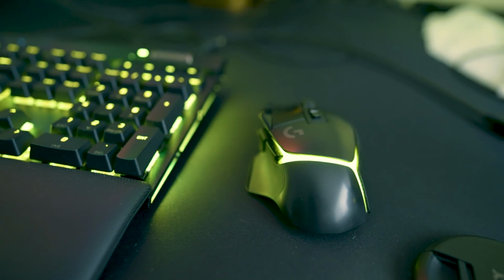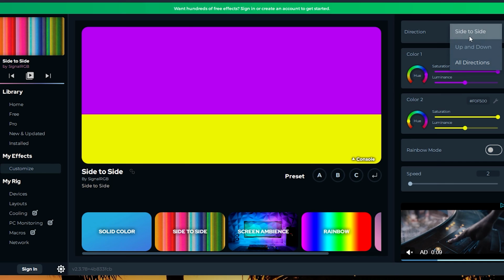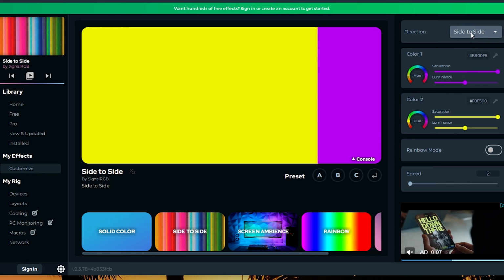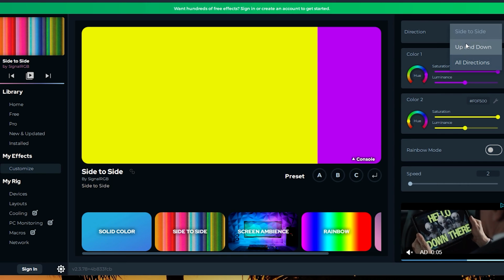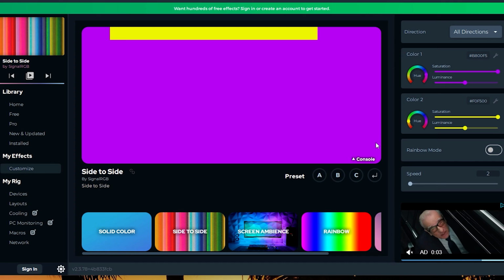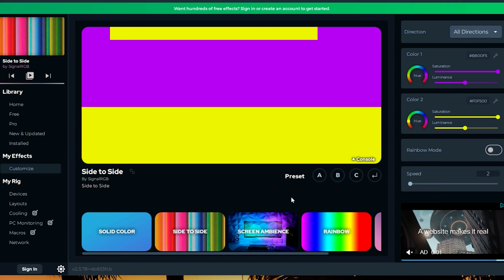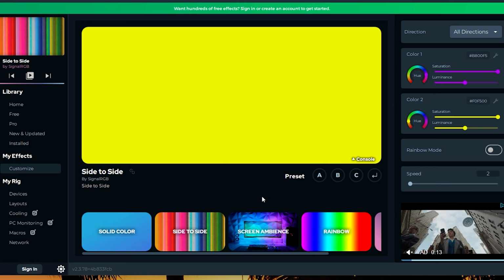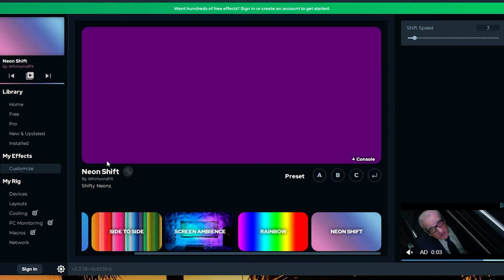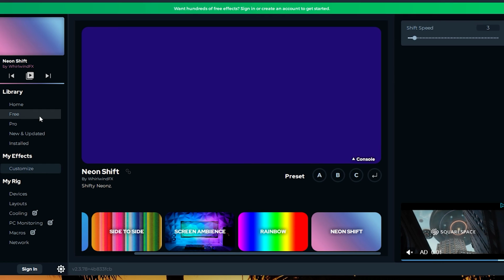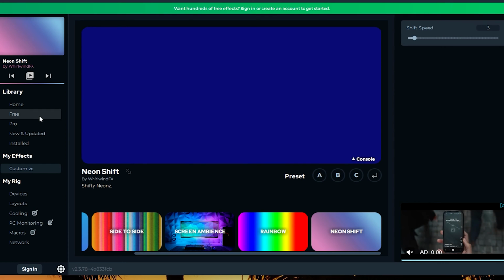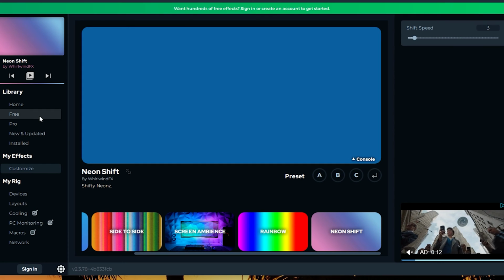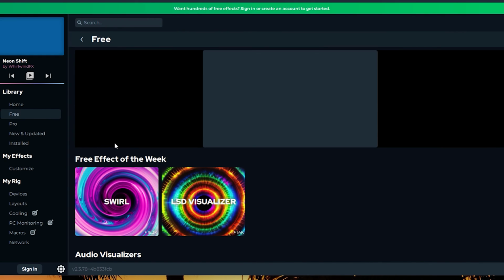You can customize the different directions, say up and down, and you can do side to side, or you can even do all directions, which is up and down, side to side. But you cannot really go into different transitions. In order for you to do something like that, you have to enter something else. Now, in order for you to get access to everything else or different types of styling for your RGBs, you have to download a different template.